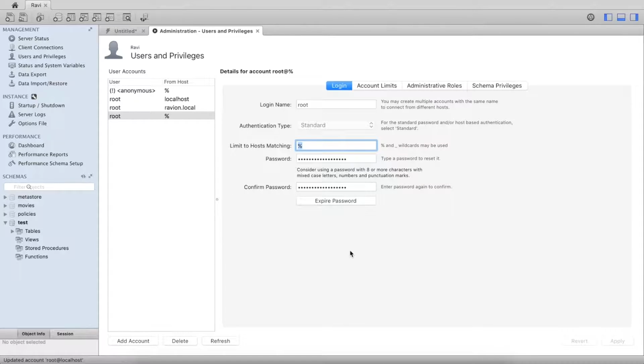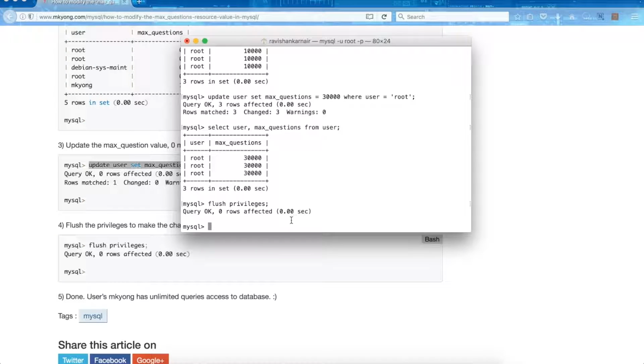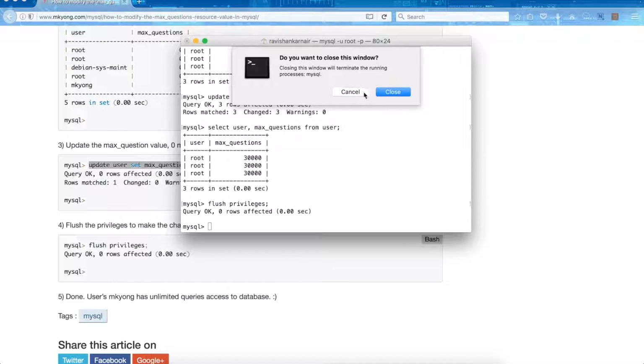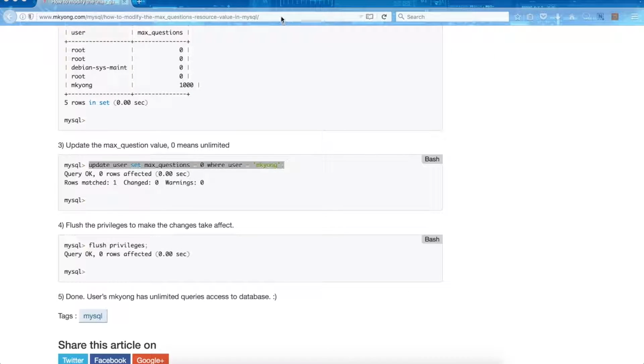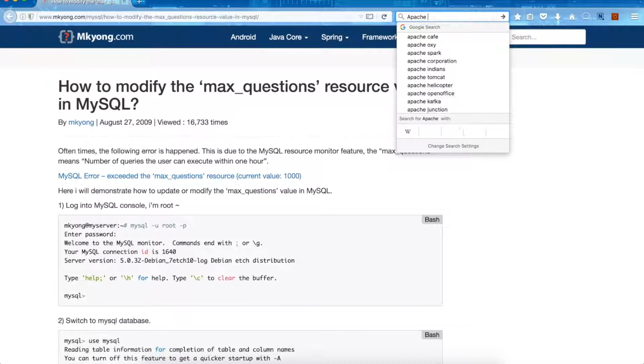Alright? So all the steps are now completed. Now comes the installation of Sqoop. So what I'm going to do, I'm closing all the windows. And this one I'm adding into my favorites, so that at any point of time I can refer to it. Okay? The next important thing is going to Apache Sqoop download.